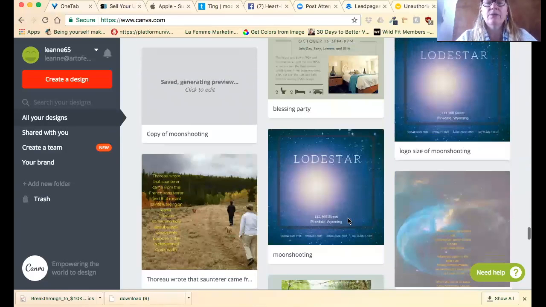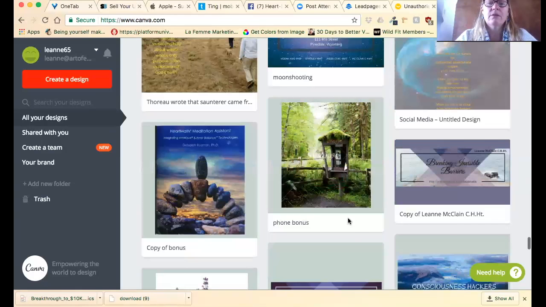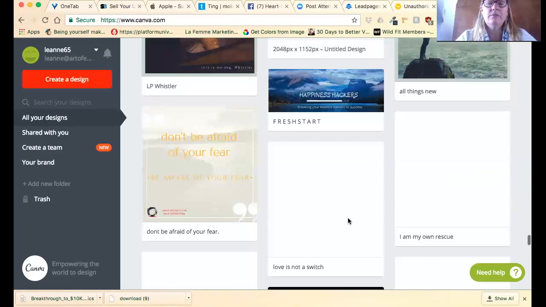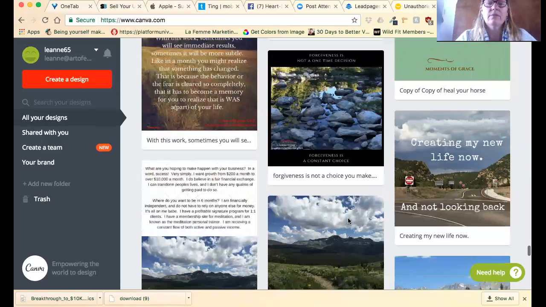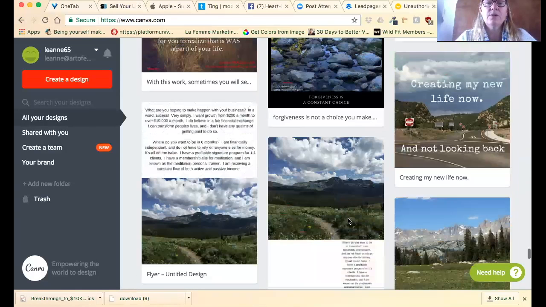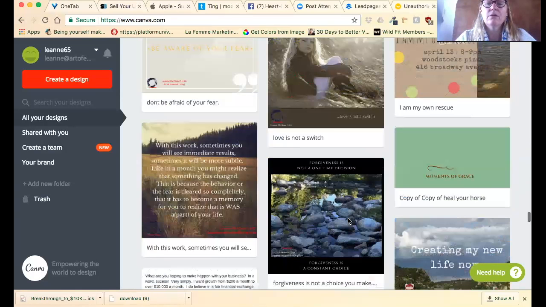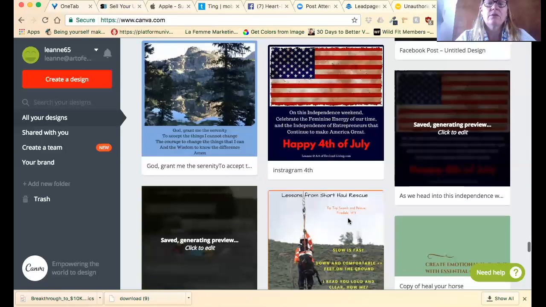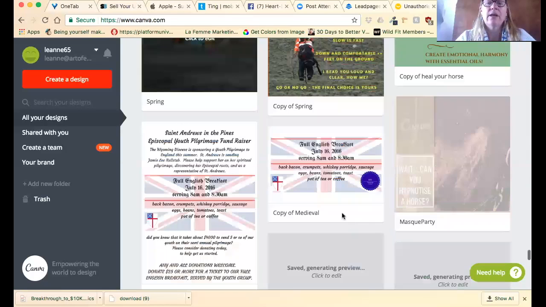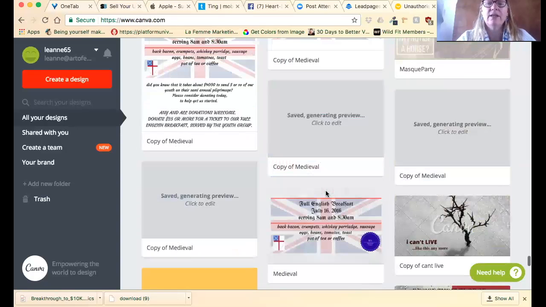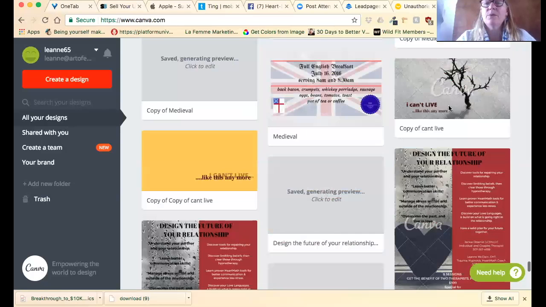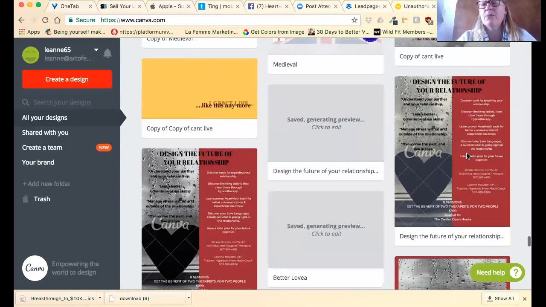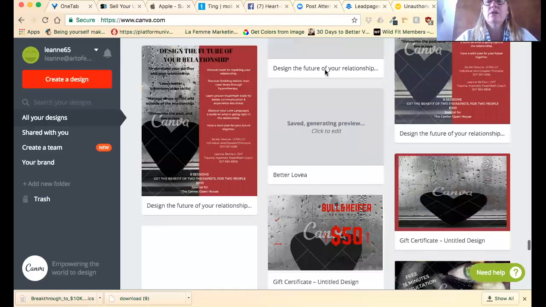That's not a good one. Let's see. Go back up. This one. Yeah, this was a ticket that we did for a fundraiser for a breakfast that I did for my daughter. This was a Facebook ad. This was a flyer that I put around town. So you can see that there are lots of different things that you can do with it.